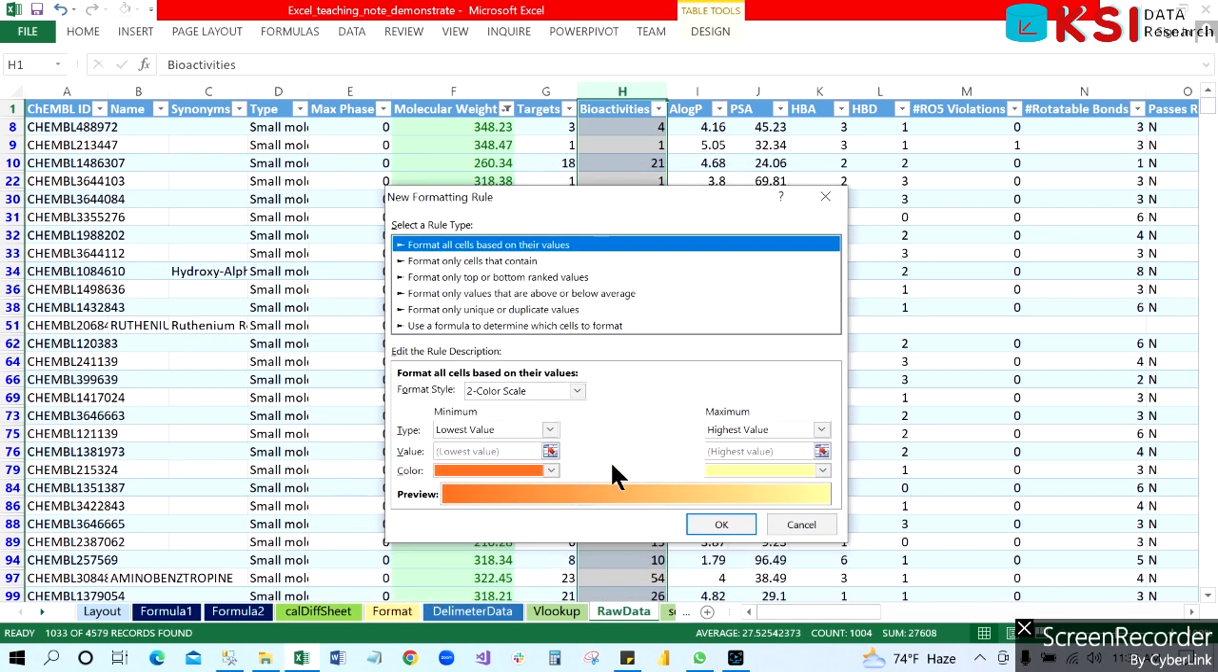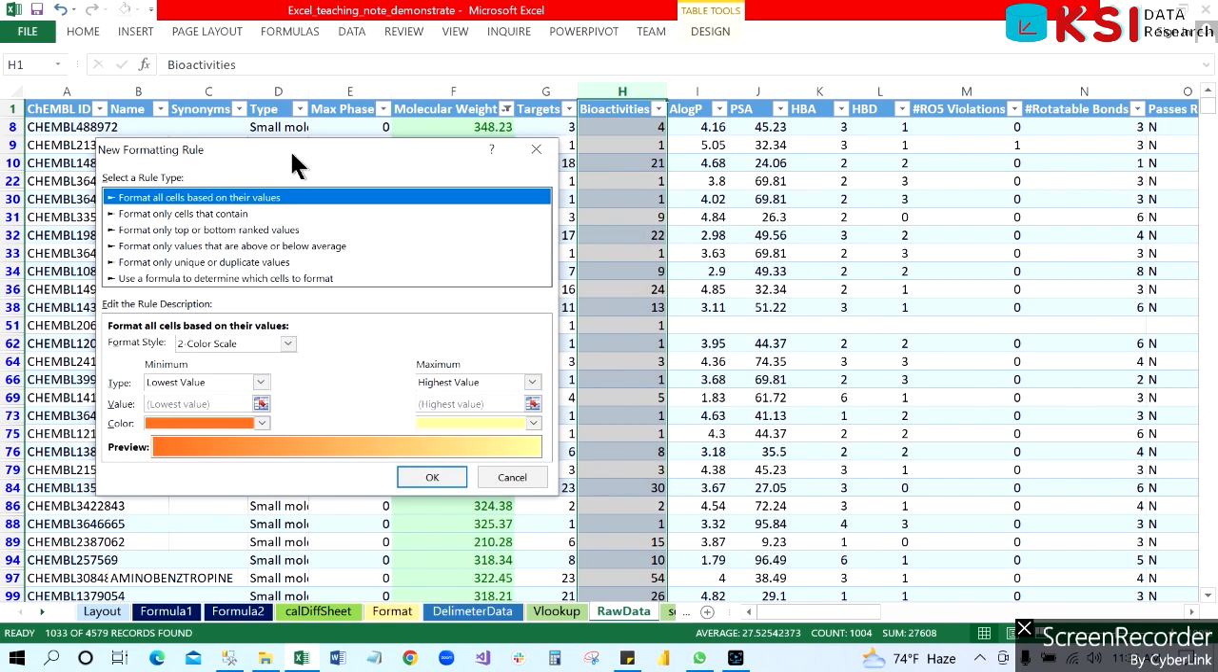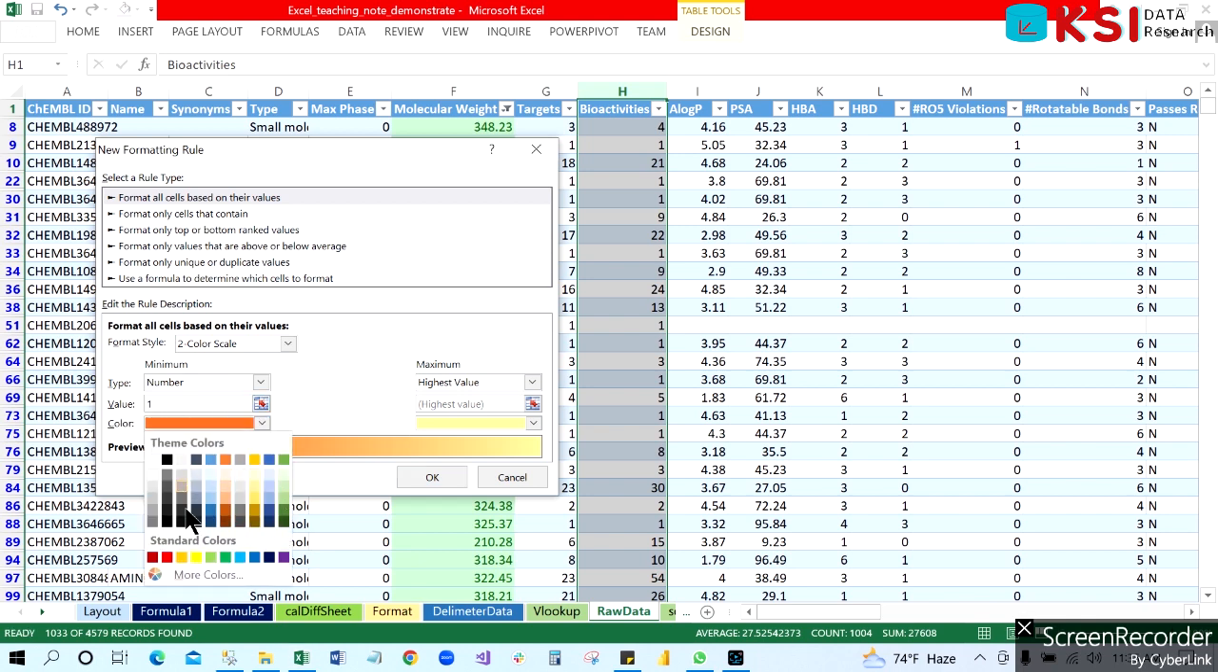So I want the ones that are 1 or 2 to be a nice color, and give me the color we want. Now if I say by number here, see over here it says New Formatting Rule. You can do a lot of formatting rules over here. Format cells based on their value. So we are using the first one right now, and you are choosing the number. So we want the value 1 as the minimum, and what is the maximum we can put, and what is the color we want for the value 1. We can choose any color from here.